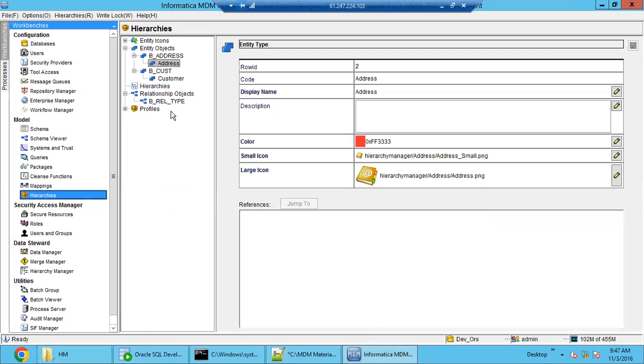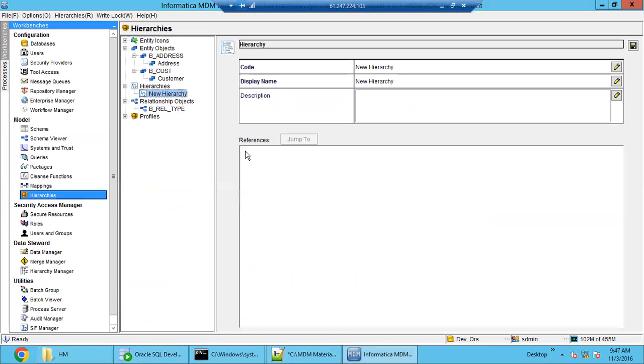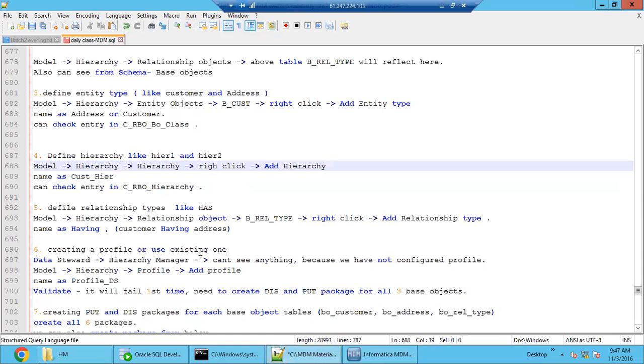Okay. So here we can see we have the hierarchies, right? So just right click and add hierarchy. So suppose this hierarchy we are going to create for customer. So cust underscore hierarchy. We are giving some name which can represent it. So this is a cust hierarchy. Just save it. So we have created this cust hierarchy.